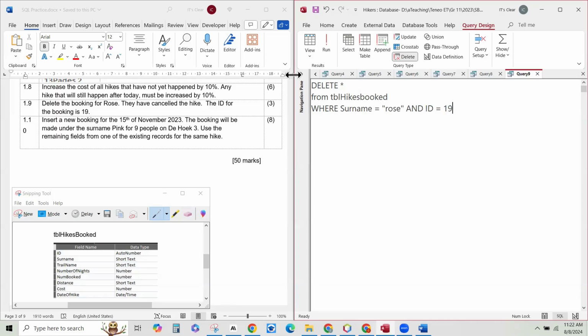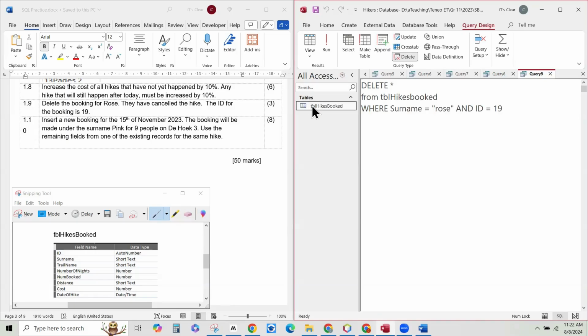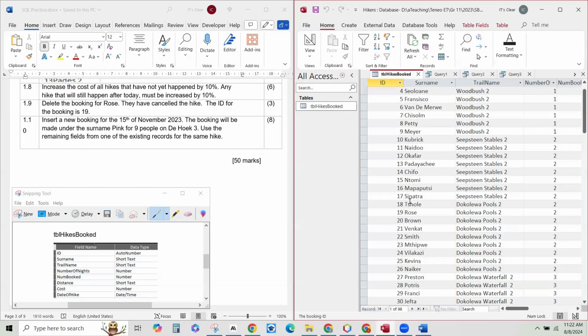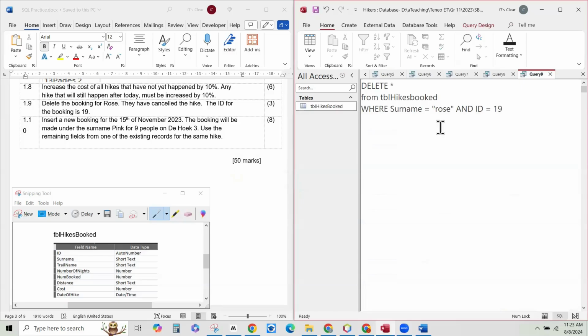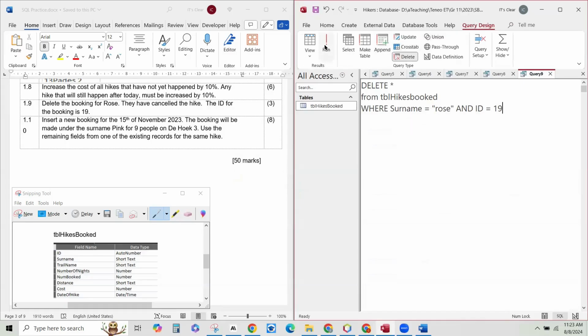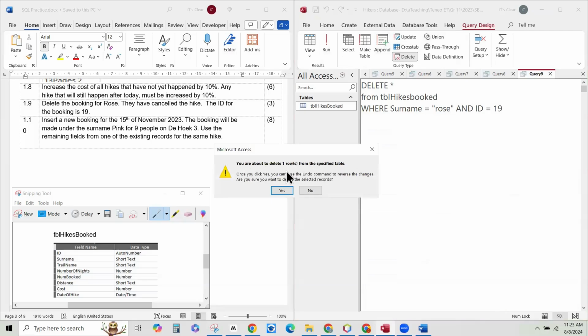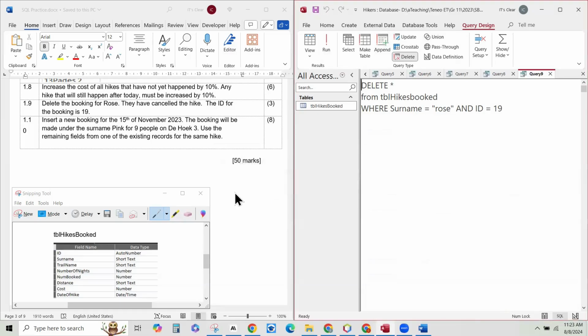I want to quickly look at the table again before you run this command. You check, so ID 19 is Rose's, all right. It is Rose's row or ID. Okay, so let's run that. And it says we're going to delete one row, which I'm not going to do. Right, so that looks correct.